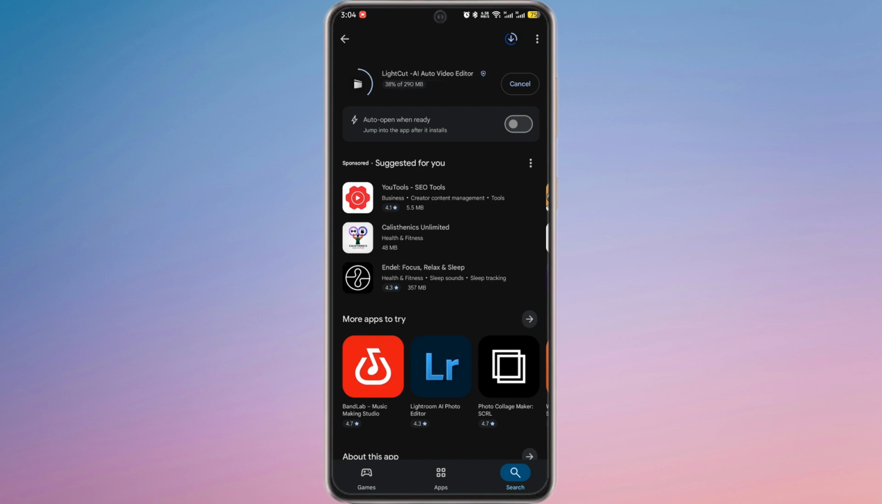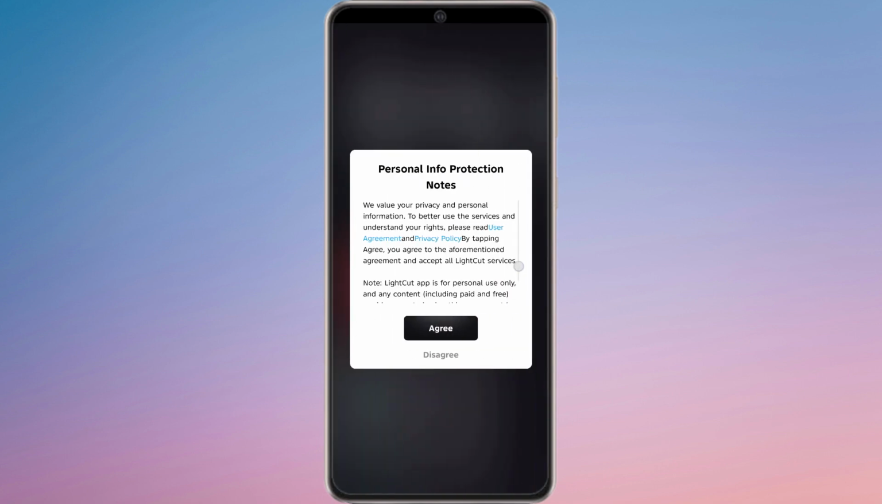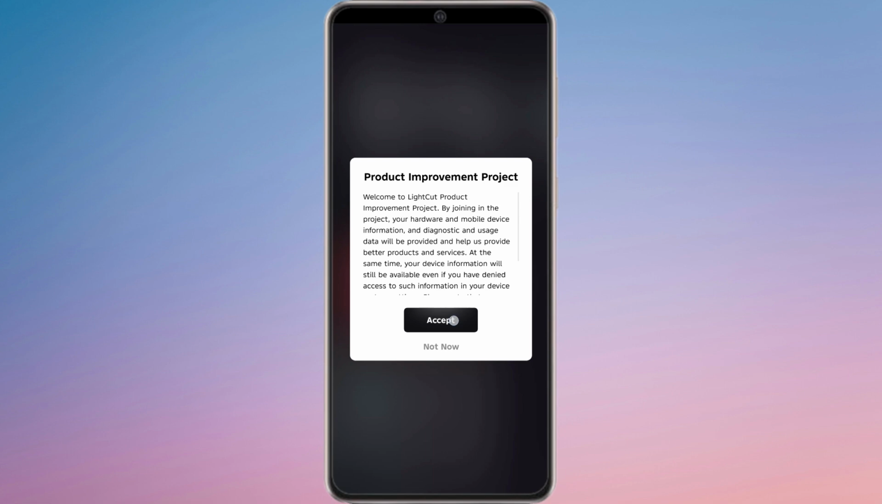Depending on your internet speed, it should only take a few moments to complete. Once the installation is finished, tap Open to launch LightCut. The app may ask for permissions such as access to your photos, videos, and storage. Make sure to allow them so you can easily import clips for editing.